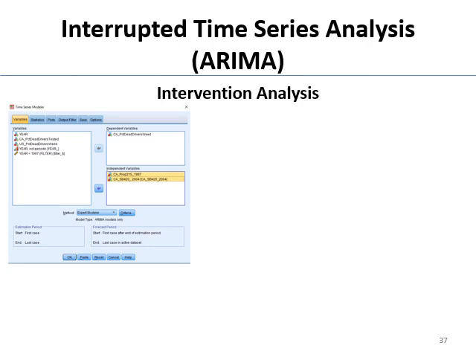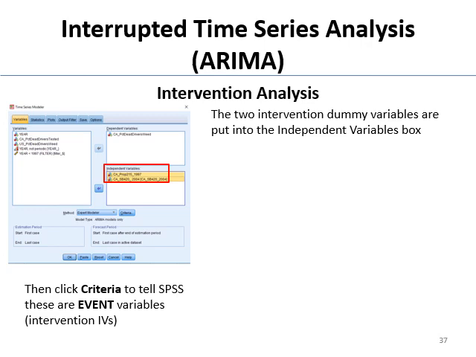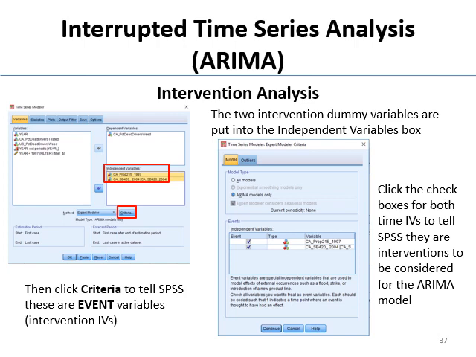So we've gone back in. We've now added the two intervention dummy variables in the independent variables box. There they are. We're going to click criteria to tell SPSS that these are event variables. They're not continuous. And there we go. And we have to tell SPSS that there are interventions for them to be kept in the model. So there we've done it. We've clicked event there and there. And continue.